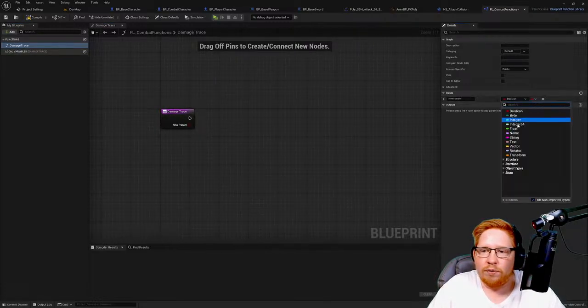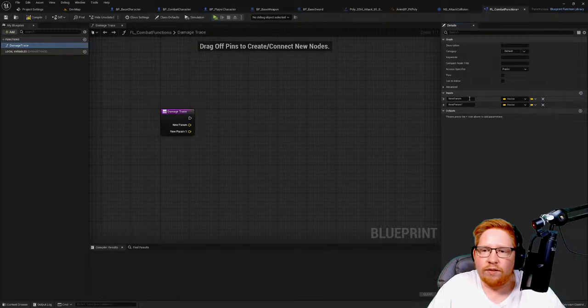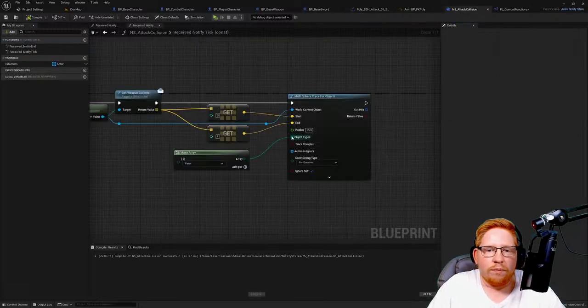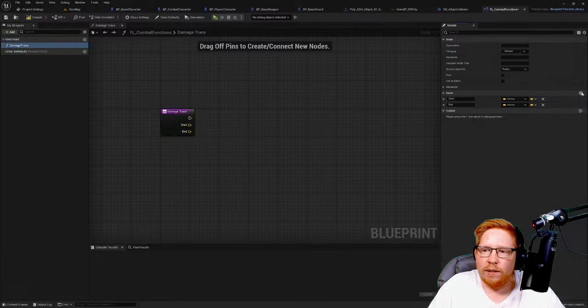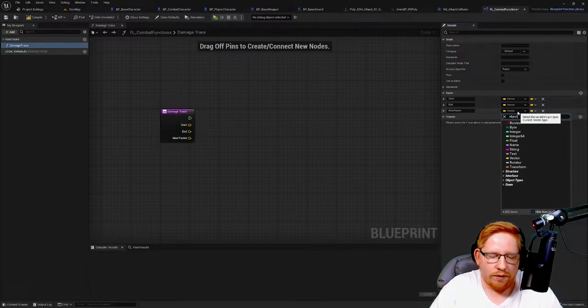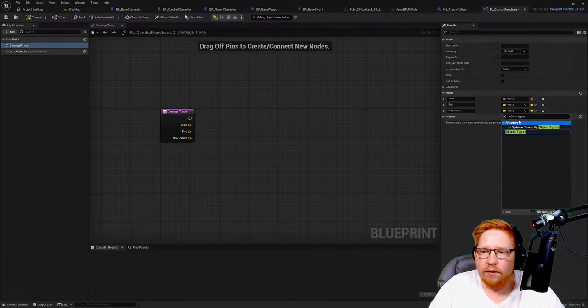This is going to take a couple of inputs. It's going to need two vectors, the start and the end. It's going to want this object types here as well, which are an array of object types. So I should just be able to find that in here by typing object types. And there we go.